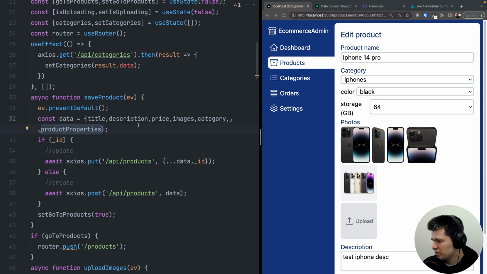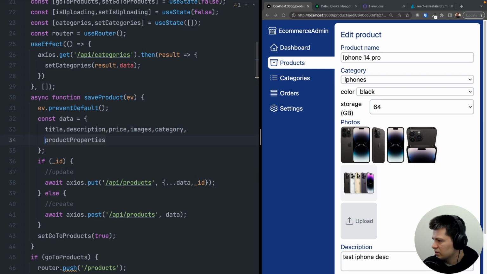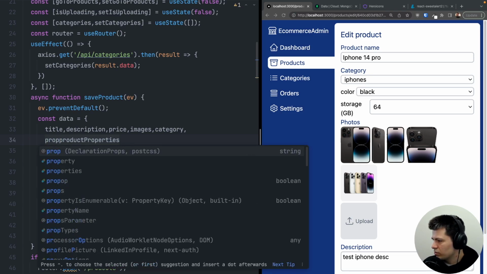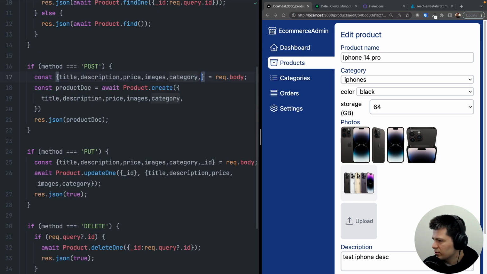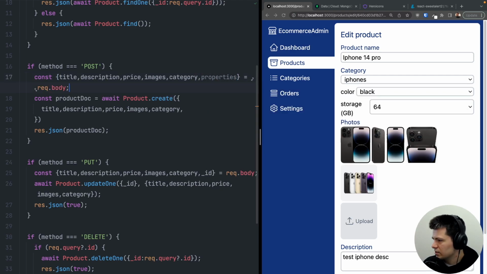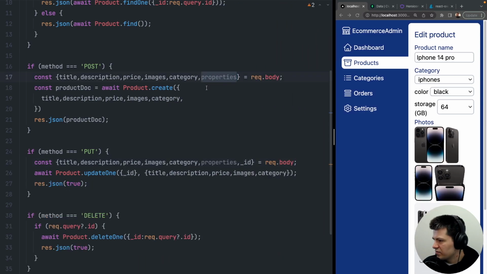Maybe let's pass it another way. I will put this like this, and put it into a separate line. And instead of putting this with this name, I will just do properties, product properties. So this way I can grab it with just properties. Yes. And the same way we need to do this here for put. But let's focus on the post first. We have product properties here inside properties, and we just want to save it to our model.